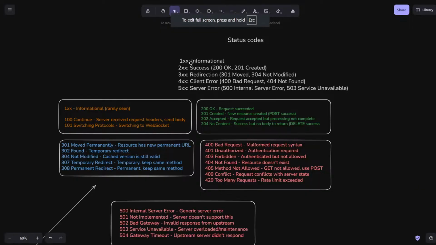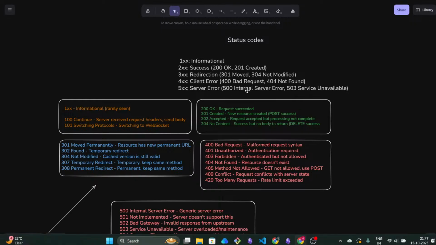The first one is informational, which is really not seen from the client side. But these 200, 300, 400, and 500 codes are usually seen. These are success codes. These are redirection, if you are being redirected to the login page, to the dashboard, or any application of the user profile. And then there are client errors, if you try to access any resource you're not authorized to. Then server errors, when there is a server down. You usually see this 503 and 500.